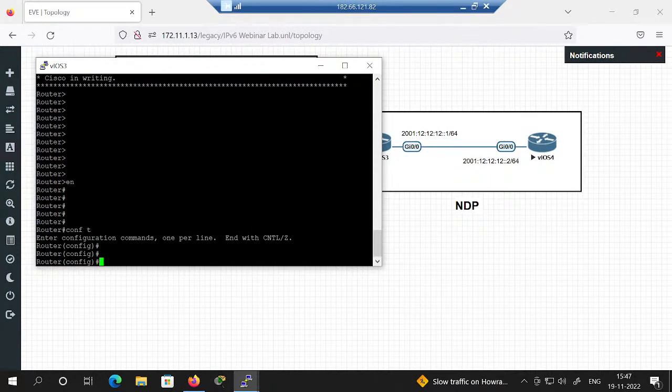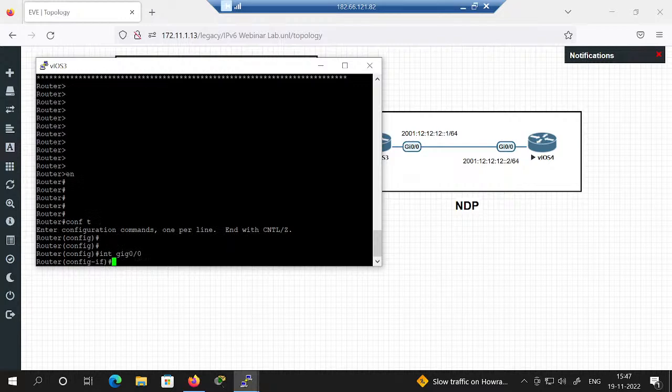So let's say configure terminal, interface gig 0/0. On this gig 0/0, you're going to say ipv6 address, and the address we will configure is 2001::12:12:12:1/64.